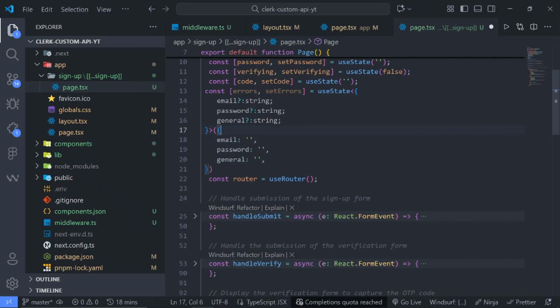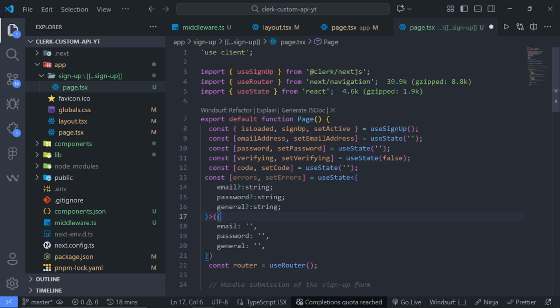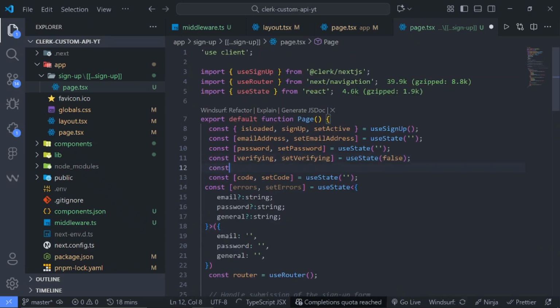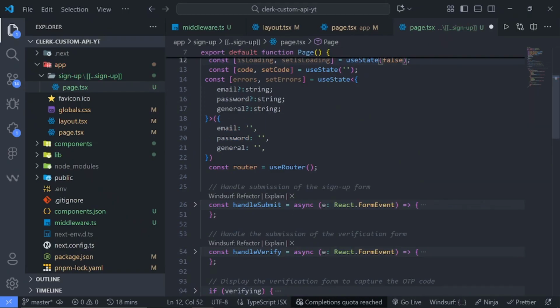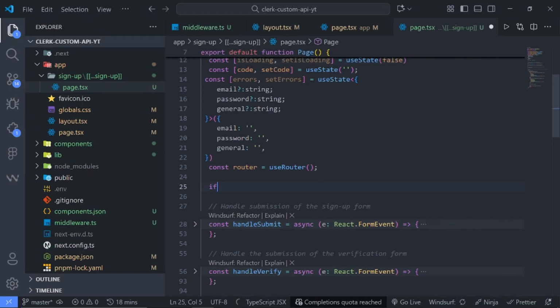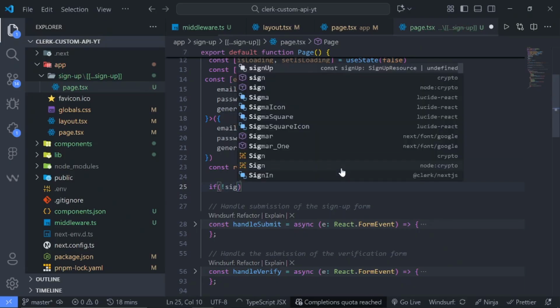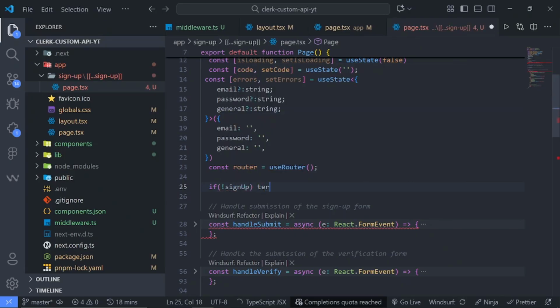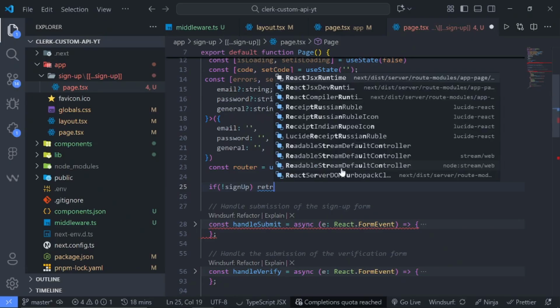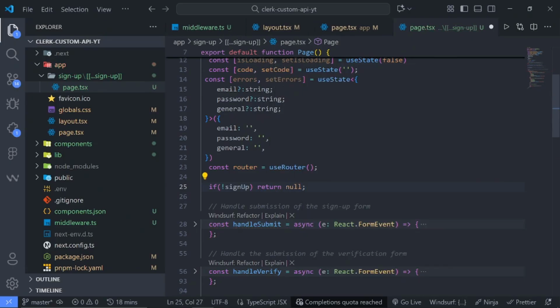And we also need an is loading state as well. So I can just say isLoading and setIsLoading. So this one will be useState, and this one will be false by default. So first of all, we're going to just say if there's no signUp, let's just stop it. So we'll just say return null.